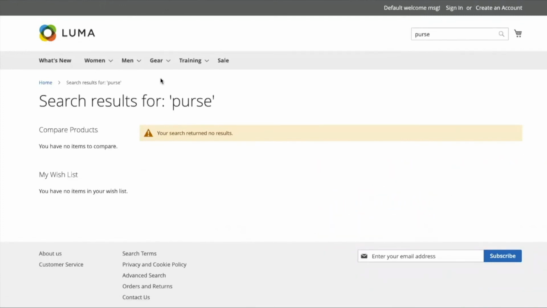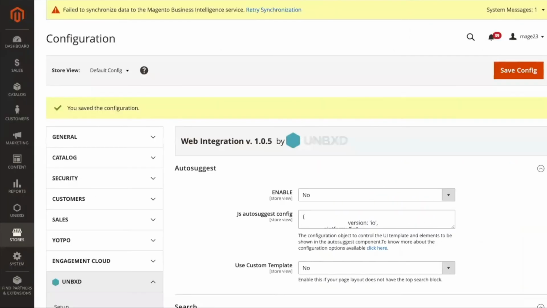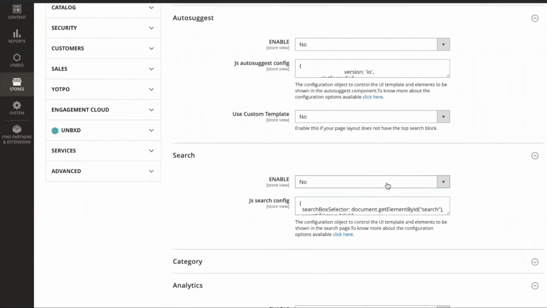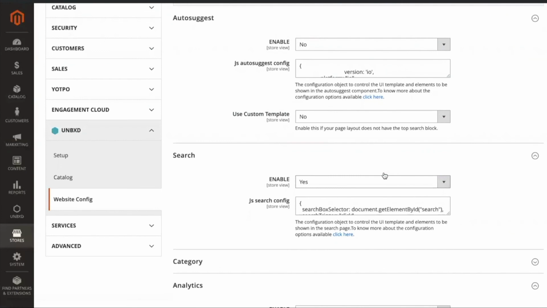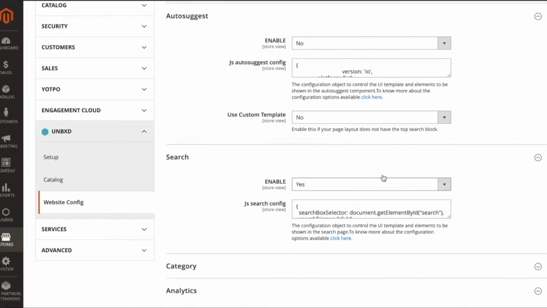Now let's see how Unboxed search performs after integrating it. Integrating the Unboxed search is a seamless process where you simply need to enable search within the Magento console. Once done, we can see better and relevant search results for the same queries searched above.